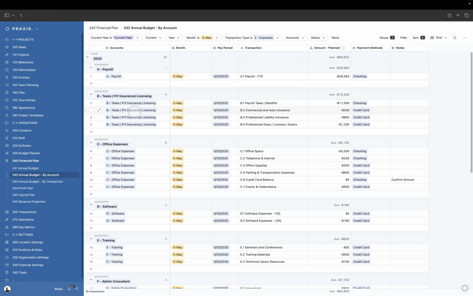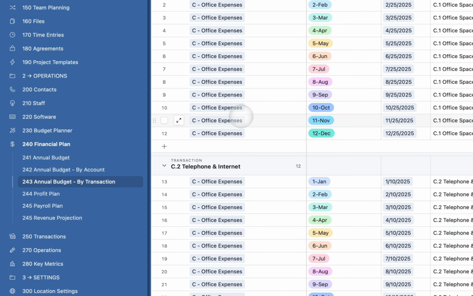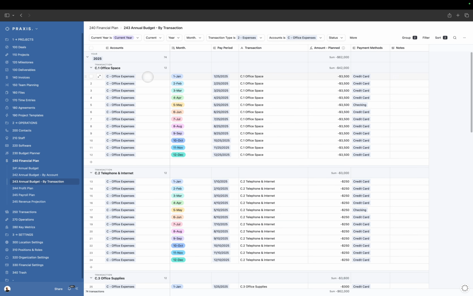Now this becomes a lot clearer. So if you're looking just at May, what line items you include in your budget is up to you. You can get started with these ones. The important thing is that you create an annual budget. And then we can see it by transactions. So this is by account. An account would be office expenses, but transactions would be office space or telephone or office supplies. So if we look at it by transaction, office expenses, we have office expenses every month. How much is that supposed to be?